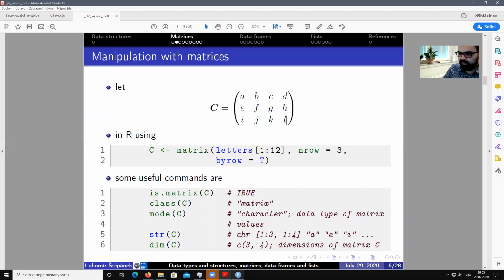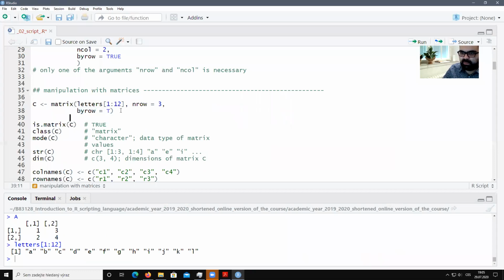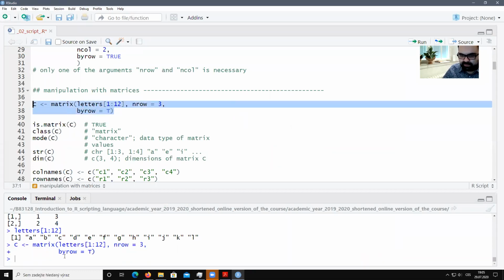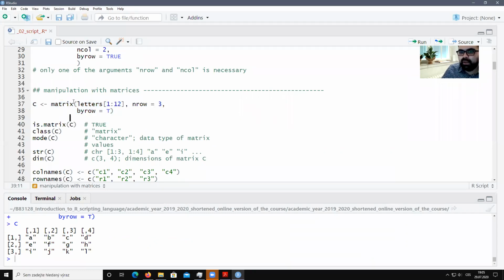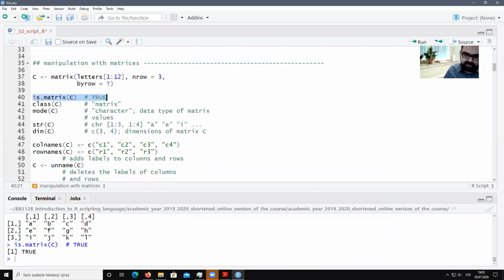So it's probably by row, so let's keep it like byrow equal to TRUE. Running this, matrix C looks exactly the way we would like to have it, and you can see that the values are bounded by double quotes. That's because letters are simply characters, these are strings, not numbers, so they are bounded by double quotes. Basic commands: we know the class of C is matrix, because this is your data structure, which is called matrix.